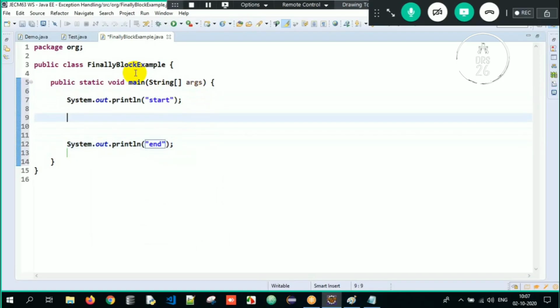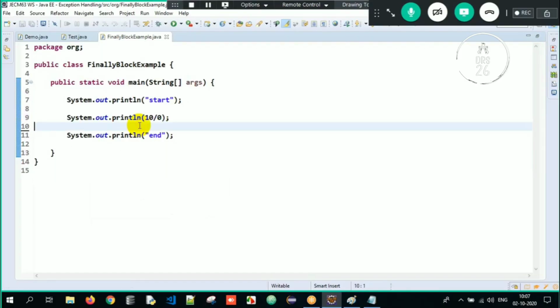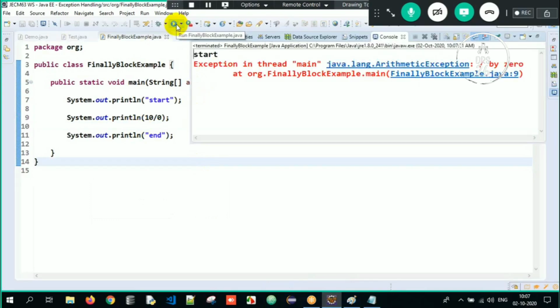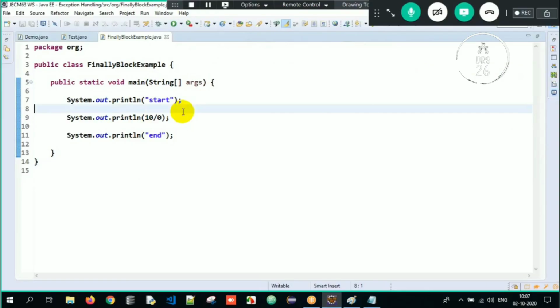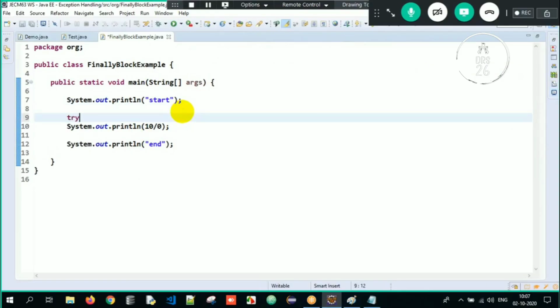Now after this, I'll add a sys out of 10 divided by 0. What will be your output? Start, exception, and your program will get terminated. See, start, exception. Your program got terminated. So what are we supposed to do? Handle it. Okay, I will handle it.